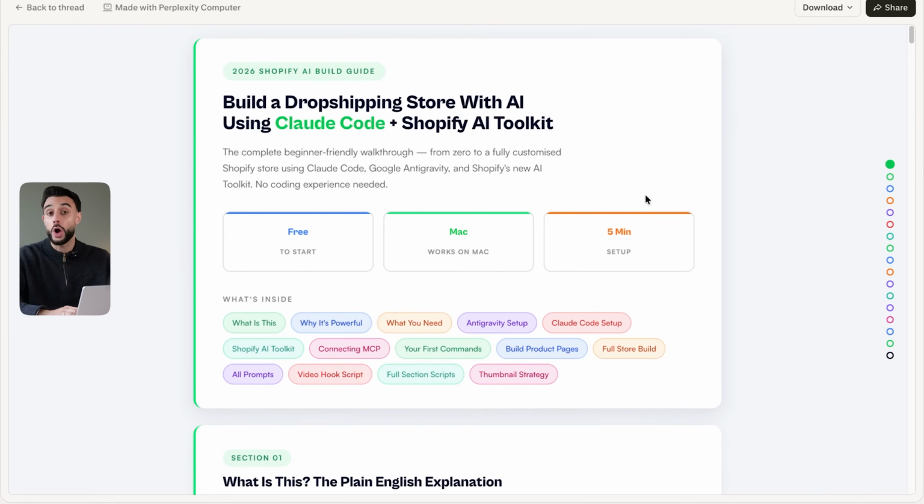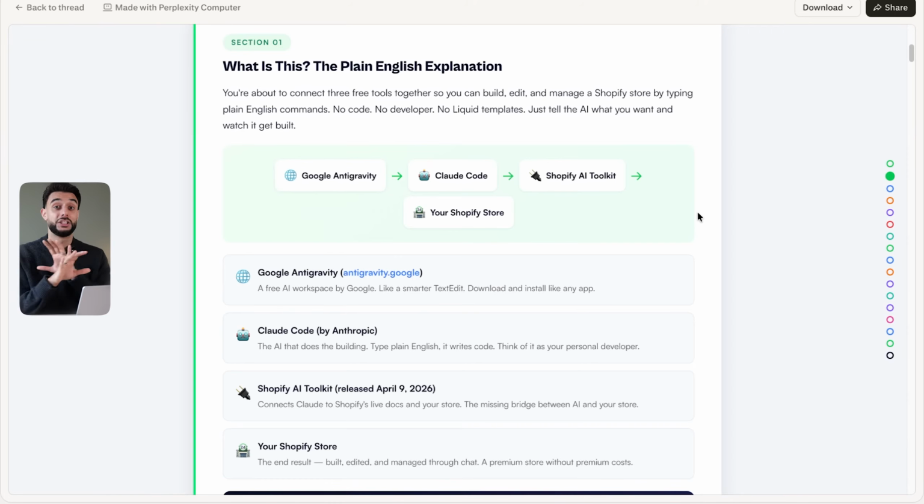So you can see I'm inside of the whiteboard that you're all going to get access to once we've hit 500 likes. And you can see it says here, build a dropshipping store using Claude Code and the new Shopify AI Toolkit. Now, if you don't understand the logistics of how this works, you are going to get confused. So we're essentially going to need a few tools to make this work.